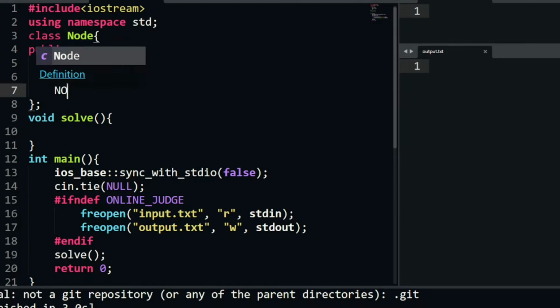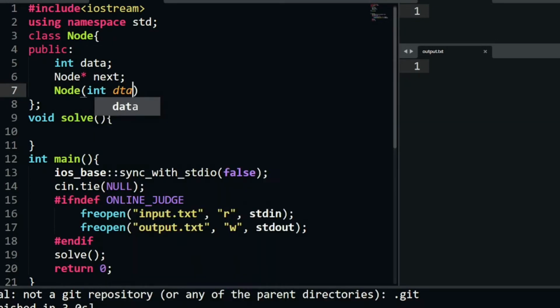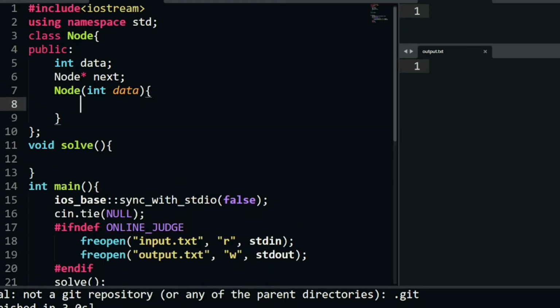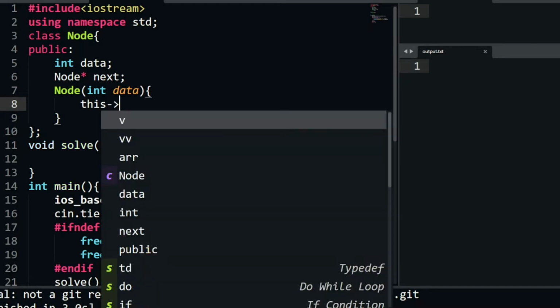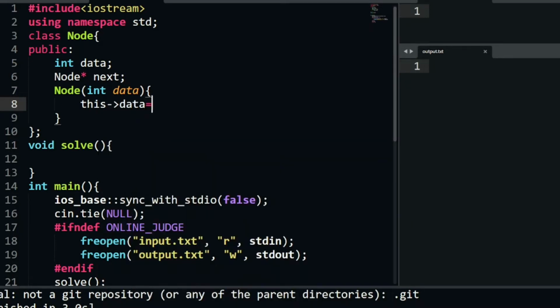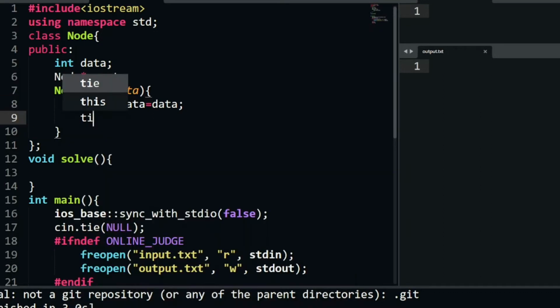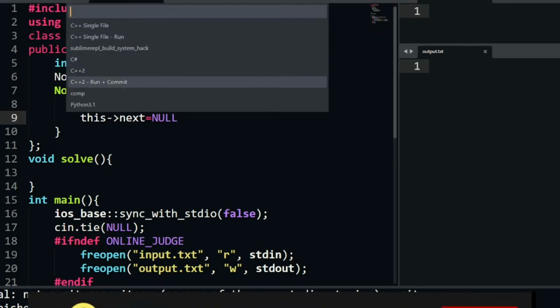Now next we need to declare a constructor. In this constructor we will be passing data as parameter. Now we need to store this data to the data present in our class. So for that we will be needing this of data. After storing our data, we need to write this of next as null, and by this our node is created.